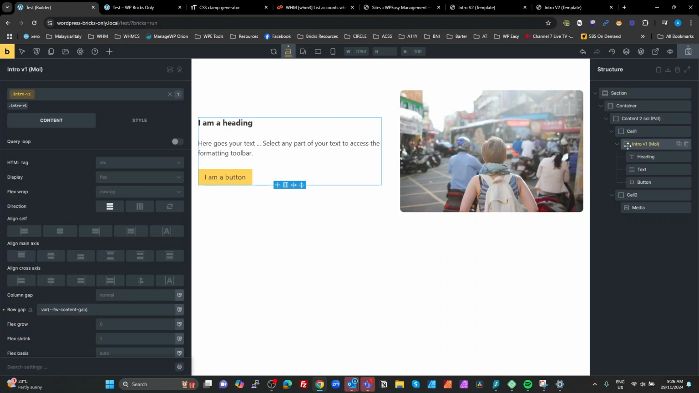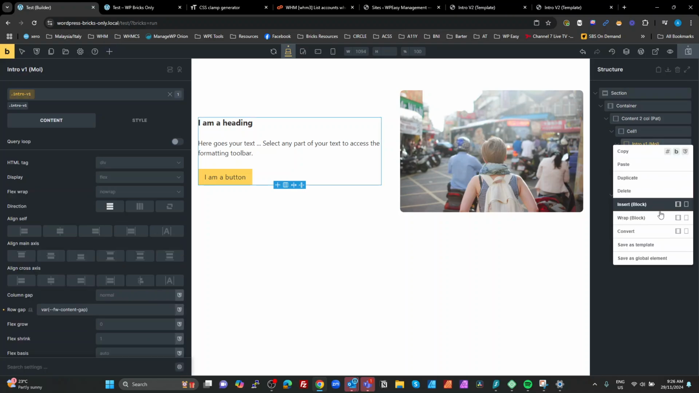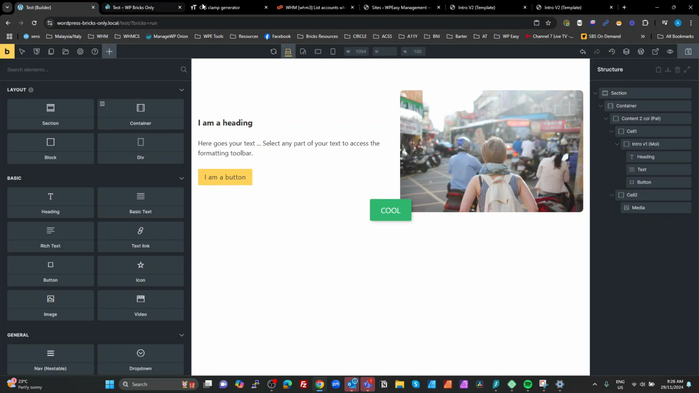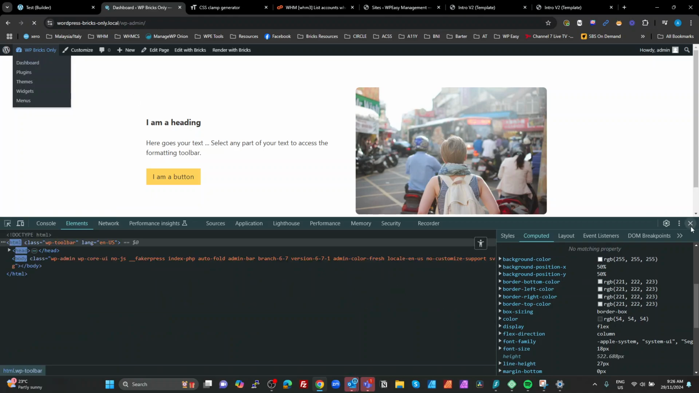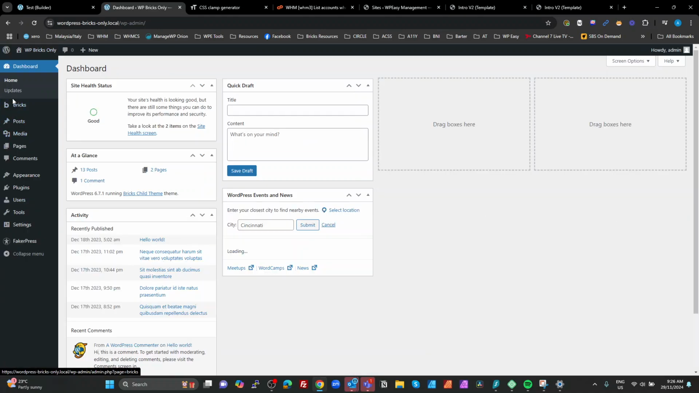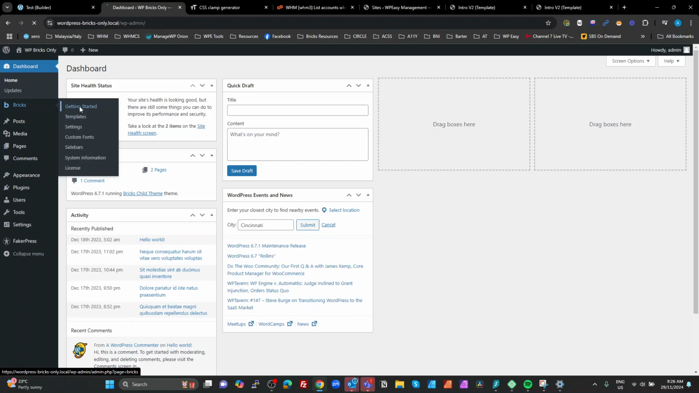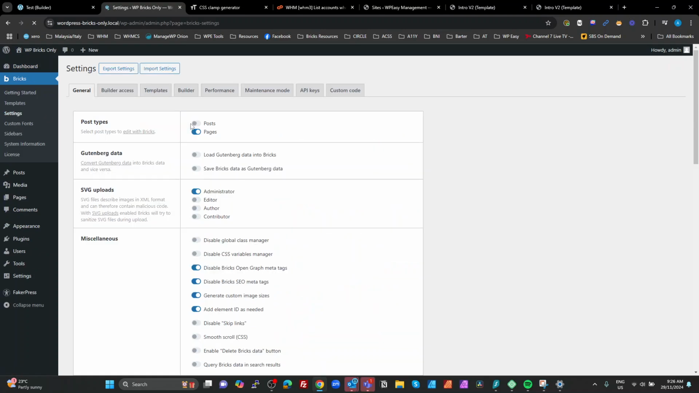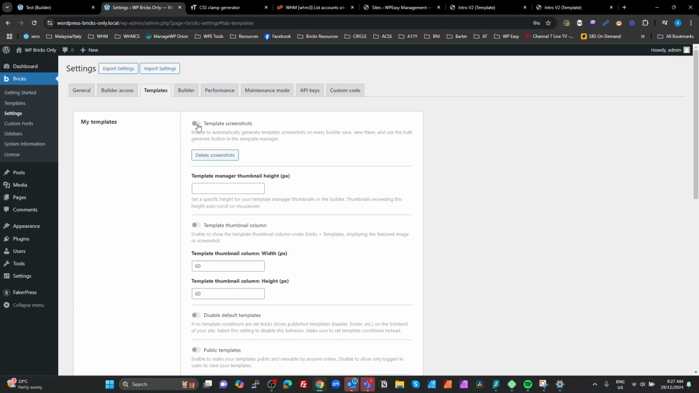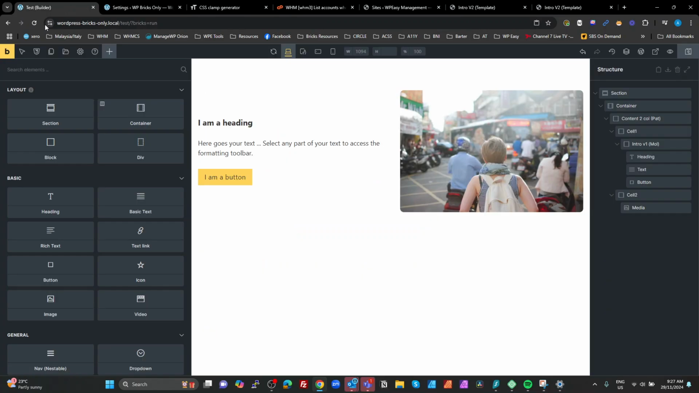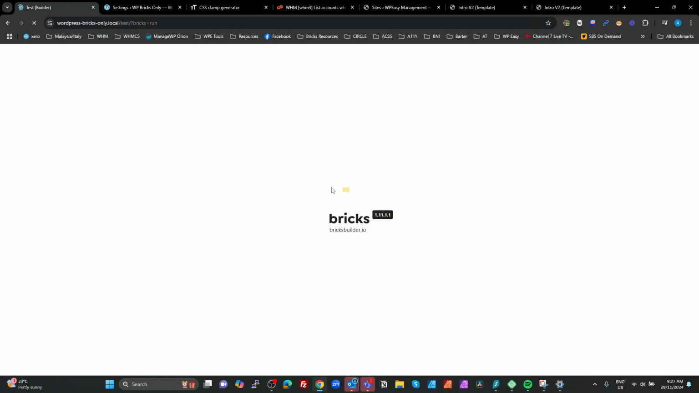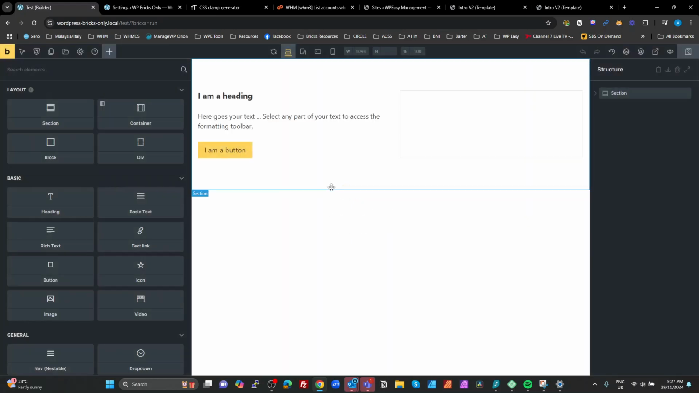The first one I'm going to do is this intro v1. I'm going to right click on that and save as template. Actually, before I do that, I'm just going to check one setting in Bricks, because there's a cool new feature in Bricks I may not have enabled in this dummy site. Bricks settings, go to templates. Enable your template screenshots and enable your template thumbnail for the purpose of this video. I'm going to go back and refresh this page just in case, because sometimes you do need to do that with Bricks.